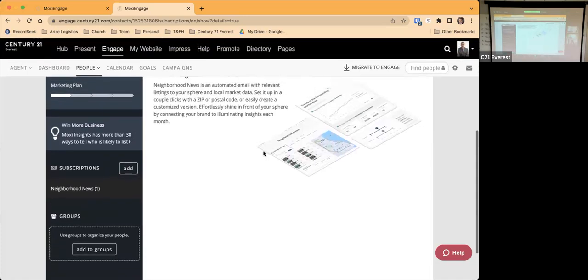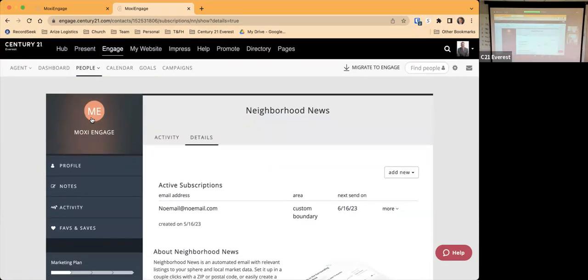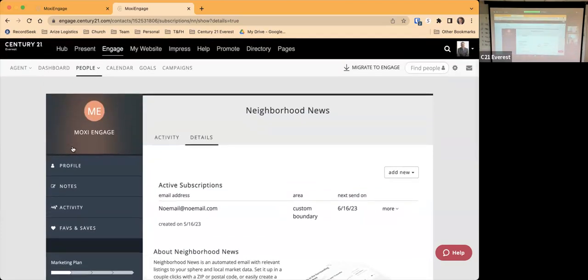The last section that I want to show you guys is under, again, I clicked on this person that I've titled Moxi Engage. So, sorry to interrupt you. No, you're good. So if we went door knocking and found one person that wanted to say, yeah, it's okay if you have my email, blah, blah, blah. This would be a good thing to.